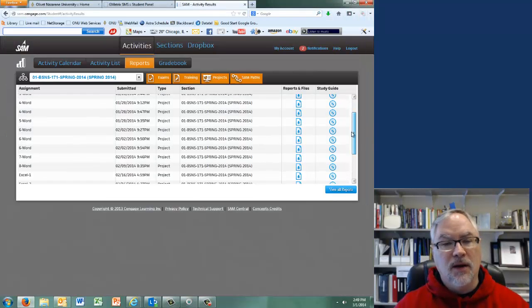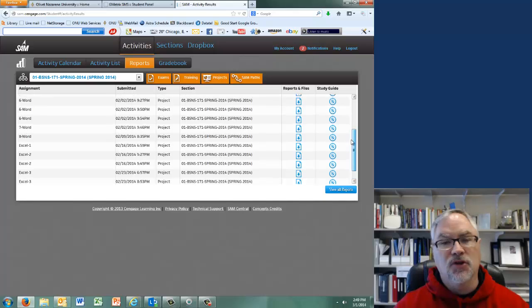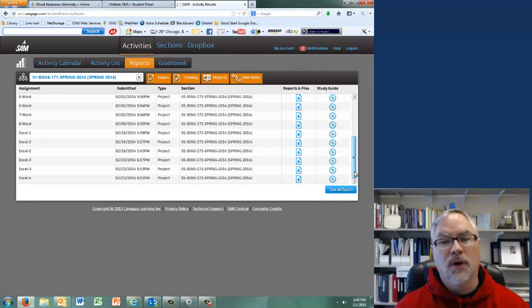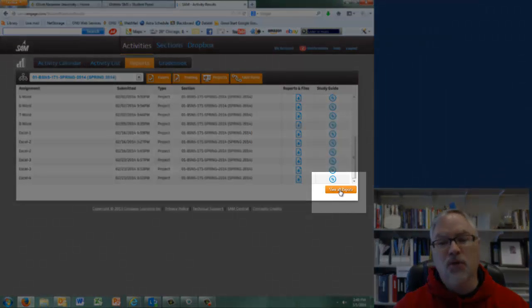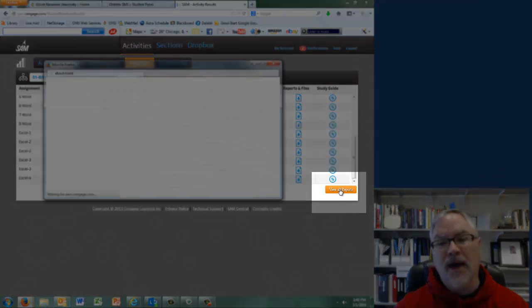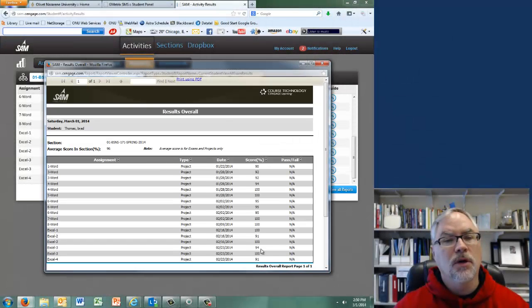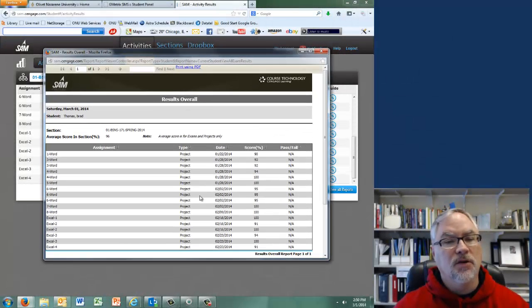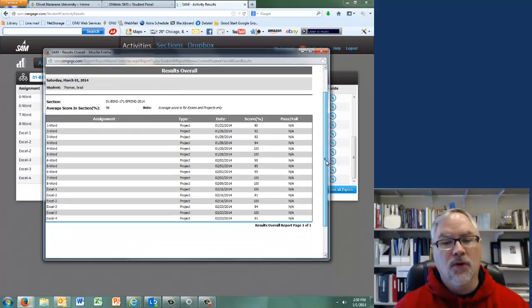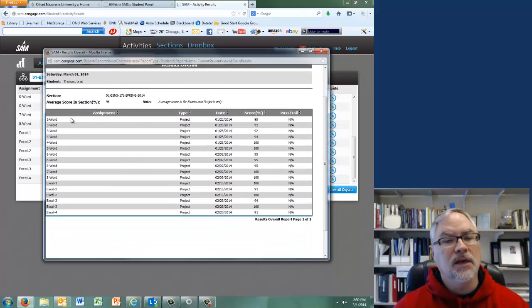Don't forget that now we've got a lot of assignments, so you may have to scroll down using this vertical scroll bar here. The other thing that I like is down here this button that says View All Reports. If you click on that, it'll open up another window and it'll show you all the different projects that you've worked on and your grades. So here I can see that I've done Word and Excel and I've worked on all these projects, and it'll show me every attempt and my score.